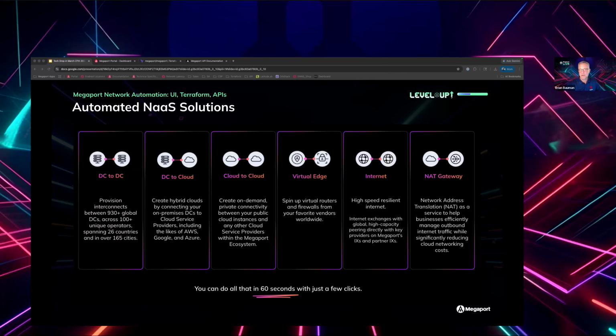With all of these solutions, you have the capability of deploying all of these services via automation. But the beautiful thing with Megaport is these are just like building blocks. You can customize a solution that works best for your business and your use case. These are building blocks that we give you the ability to spin up on demand.